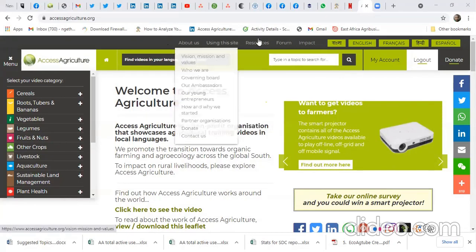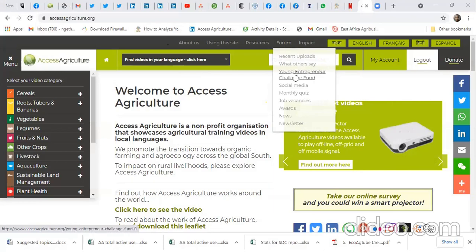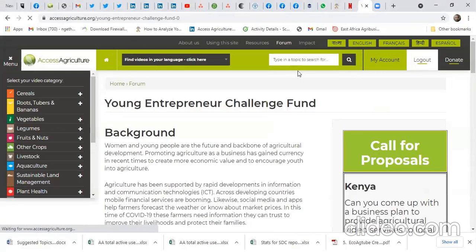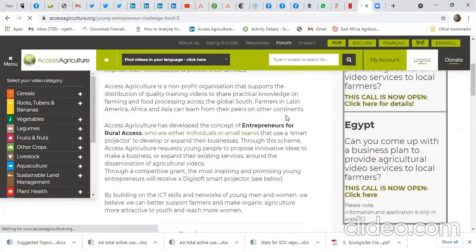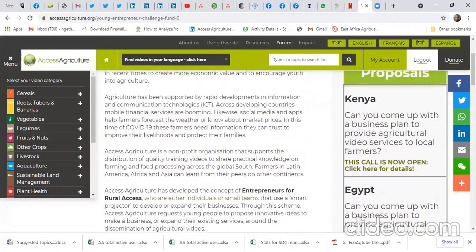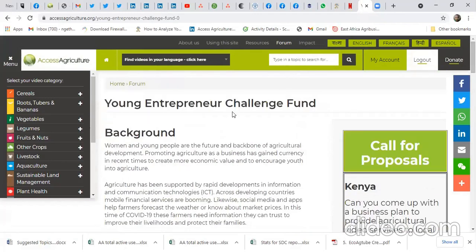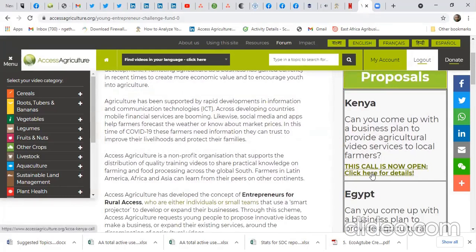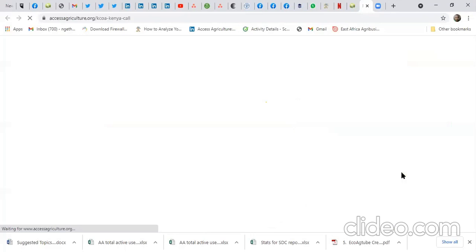So once you've registered, you only go to forum. Like you can see the upper menu, there's forum. Then you go to the Young Entrepreneurship Challenge Fund. Then on this page, you'll be able to learn more about the call, the Young Entrepreneurship Challenge Fund, its genesis and the like. And then at the sidebar, you'll see the call for Kenya. So you'll just click on this call is now open, and you click for details.